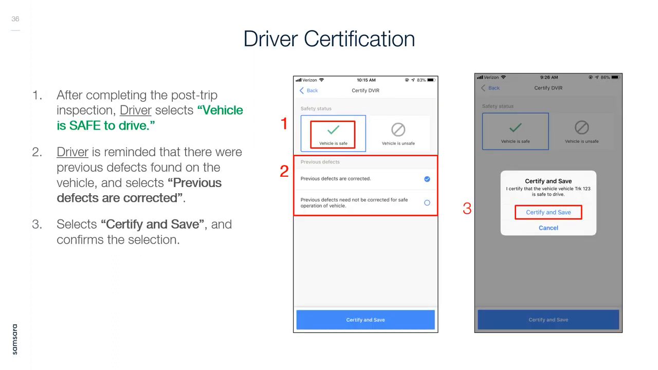Driver Certification. After completing the post-trip inspection, driver selects the vehicle is safe to drive. Driver is reminded that there were previous defects found on the vehicle and selects previous defects are corrected. Then select Certify and Save and confirm the selection.